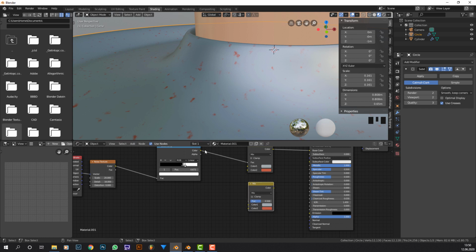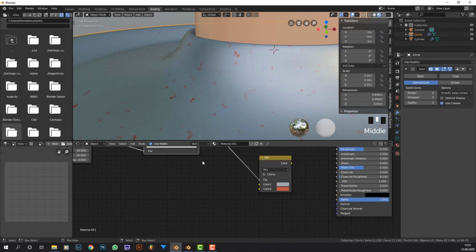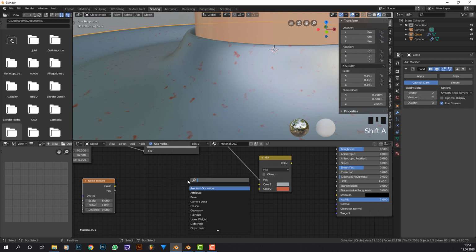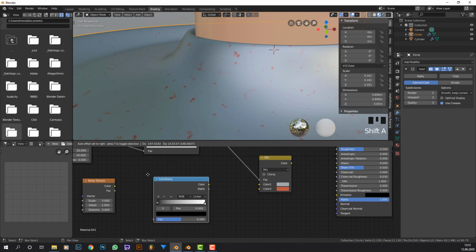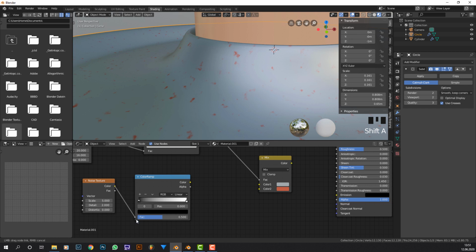And basically put the same factor in. Add in another noise texture. This will control the roughness. Now our color ramp. Let's add that in here. Color ramp goes inside here.